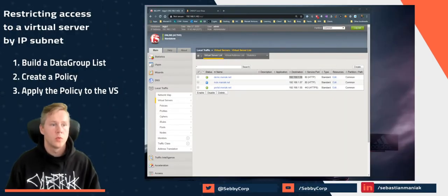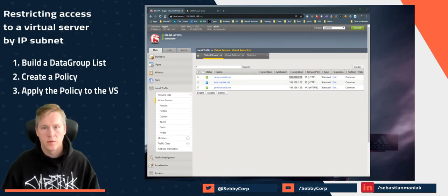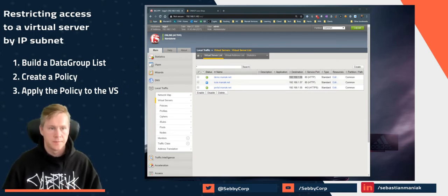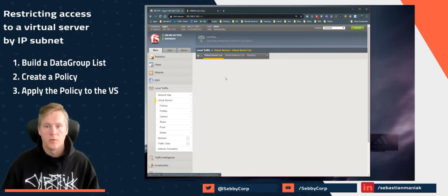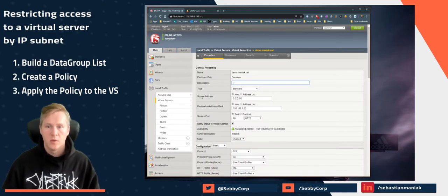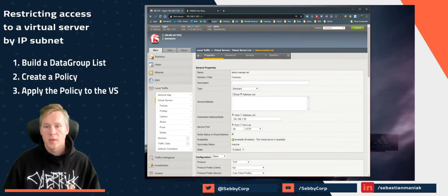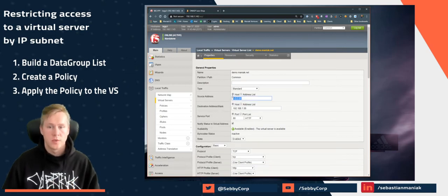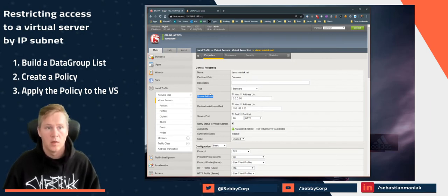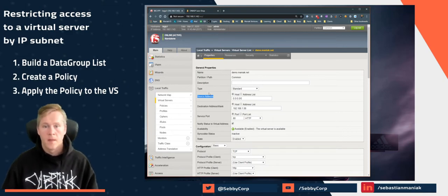Hey everybody, I wanted to do a quick demo on how to restrict access to a virtual server based on the IP subnet. On the F5 you have a couple ways to do this. If we take a look at our virtual server demo, we can restrict a certain IP address or a certain host using source addresses. If we want to restrict a block of subnets or IPs, what we can do is use policies. So let's take a look.